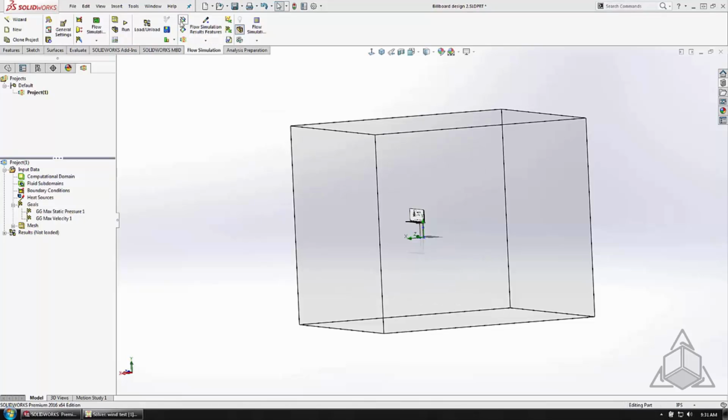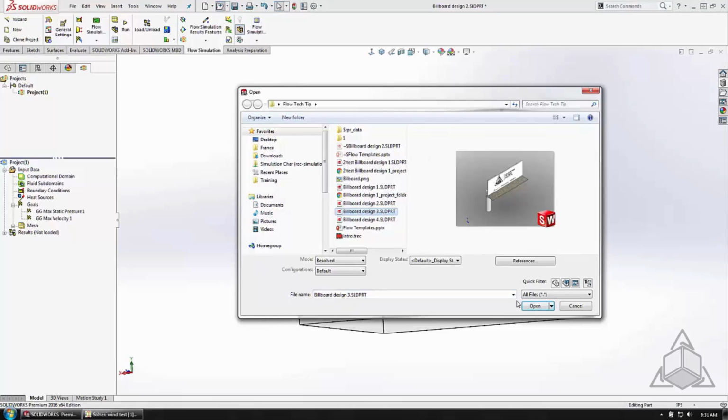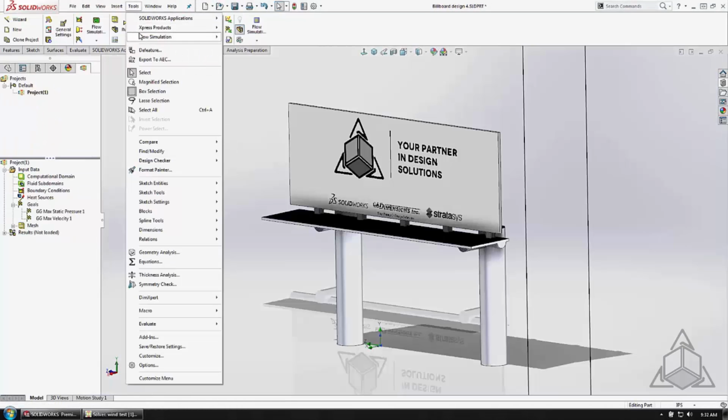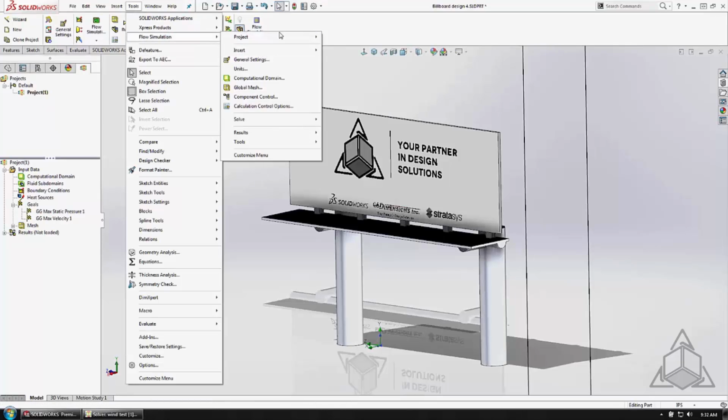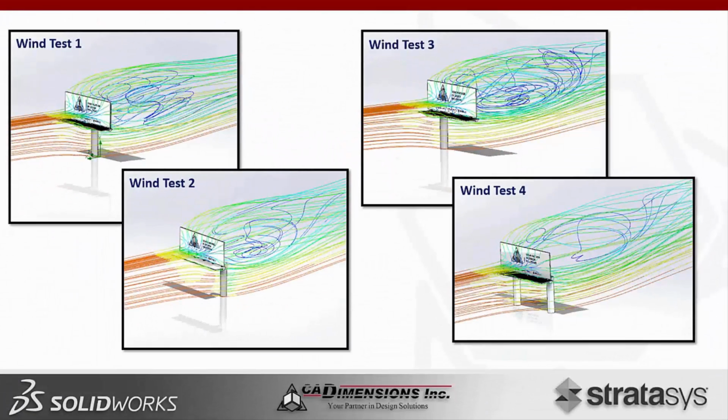We will repeat this for design 3 and 4 as well. And finally, using the flow simulation batch run command, we can choose to run all the studies at once. And here we have the results of all 4 studies side by side.